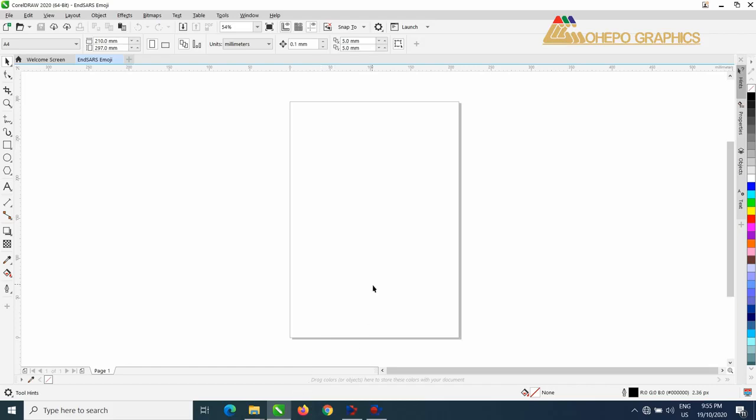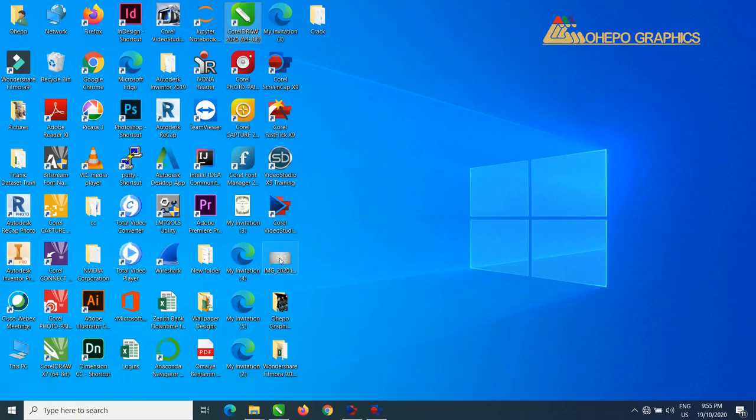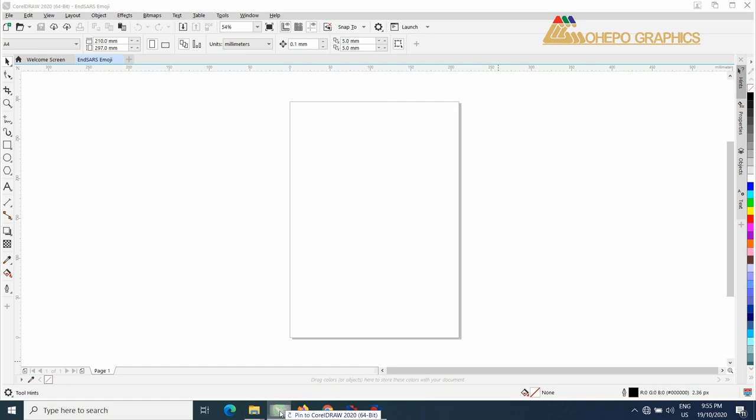My approach to the design of the EndSARS Twitter emoji was, first of all, I had a rough sketch of the emoji. I just did it on paper, a pen on paper sketch, and I scanned it and moved it to my system. So this is the picture. I'm going to move it to CorelDRAW, so click and drag. When you see this plus sign, you just let go.